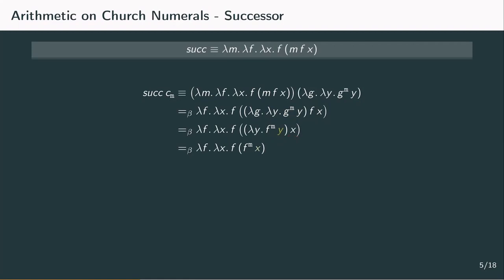Now this already looks quite similar to the Church numeral term c_(m+1). We have a term depending on f and x, and we apply f m times to x. So we actually apply f m plus 1 times, and therefore we have the (m+1)th Church numeral. To put it simply, to get from applying a function m times to applying it m plus 1 times, we just need to apply the function once more, which is exactly what the successor function does.